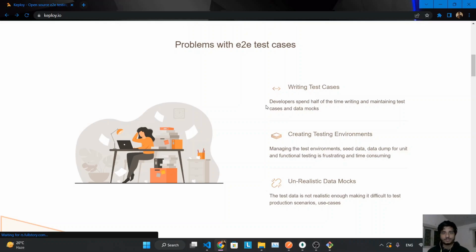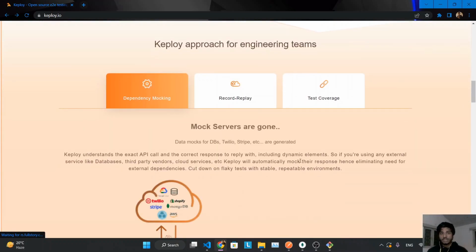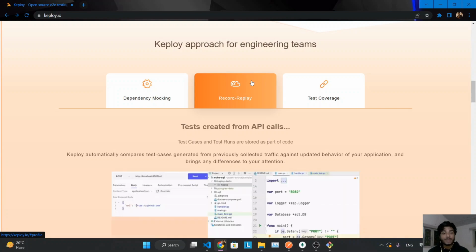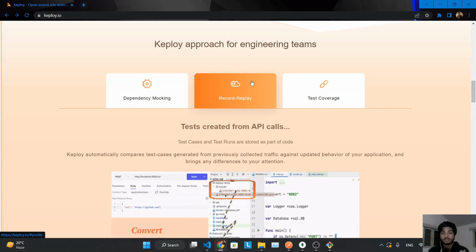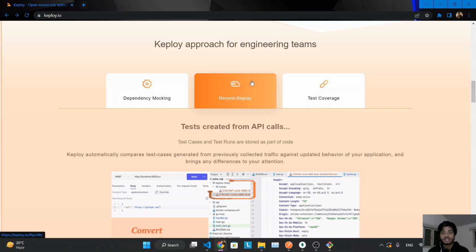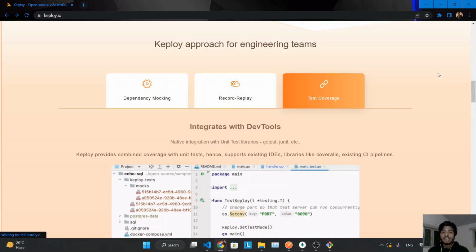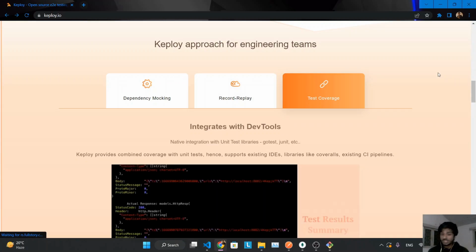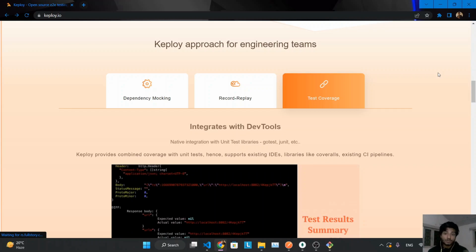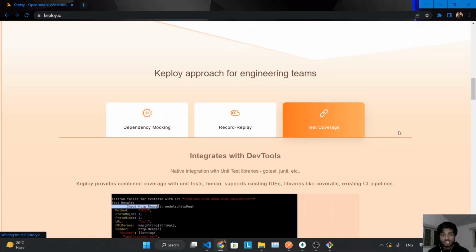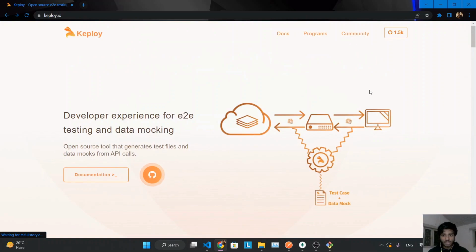Now, the key approaches that Keploy will follow here is dependency mocking, where the external dependencies will be mocked. There will be record and replay, where you will be able to compare two such test cases between a previous instance and a new instance and then check where the difference was. And finally, you have test coverage, where the entire test summary will be given to you. What test cases passed, what test cases failed, which one passed, which one failed, and everything on your command line interface. Sounds interesting, right? So let's get straight into integrating it and we'll see all of this in action.